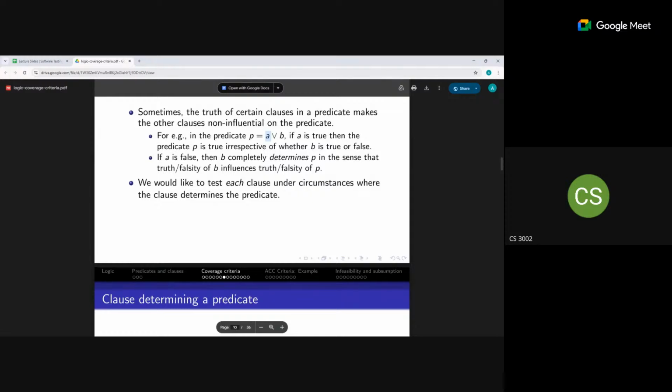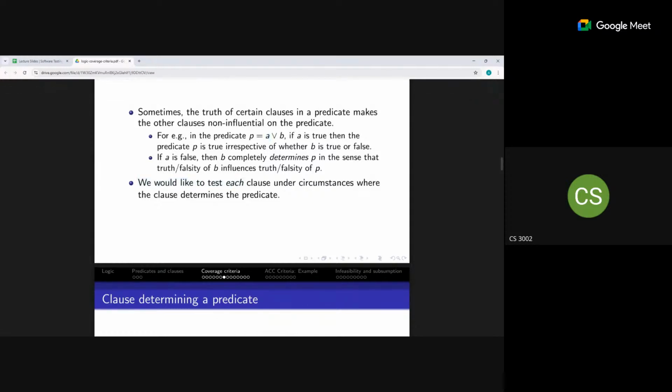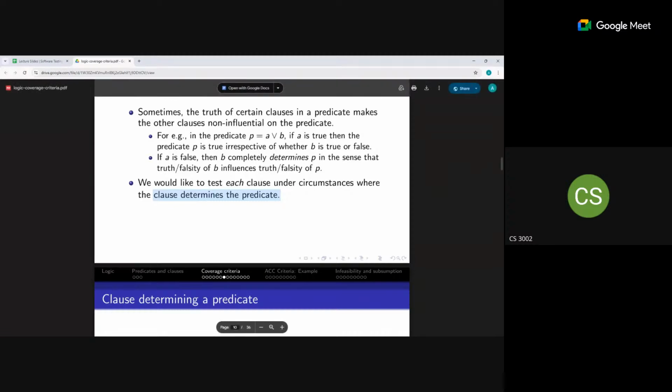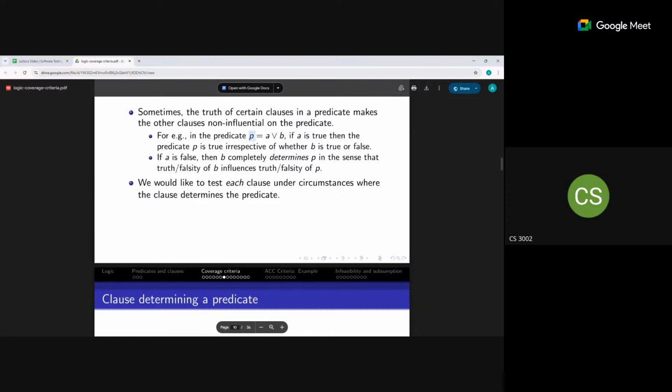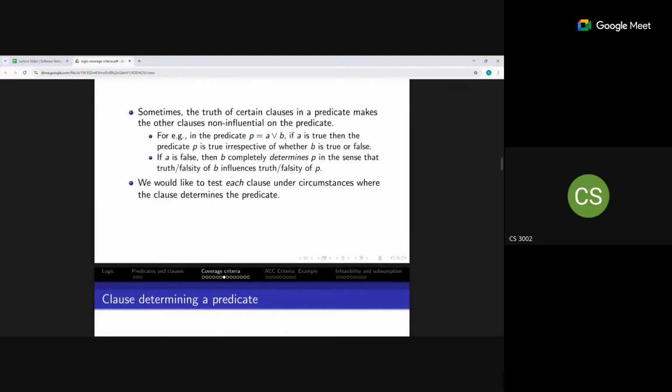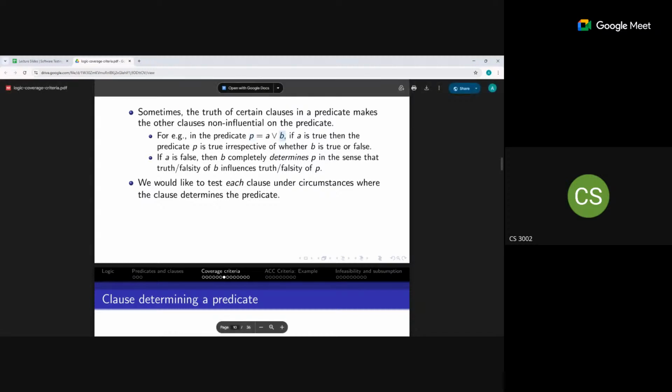Okay, so it says we would like to test each clause under circumstances where the clause determines the predicate. Makes sense, no? Because if I set A to true, then checking for B does not make any sense. A is true, so P is already true, and B in that case is non-influential. Then what does it mean to check for B when A is already true? It does not make any sense.